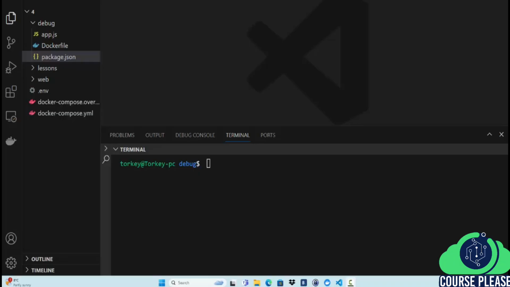Hello and welcome to a new lesson where we dive into practical debugging techniques for Docker containers. In this lesson, we will use a simple Node.js application containerized in my_container.